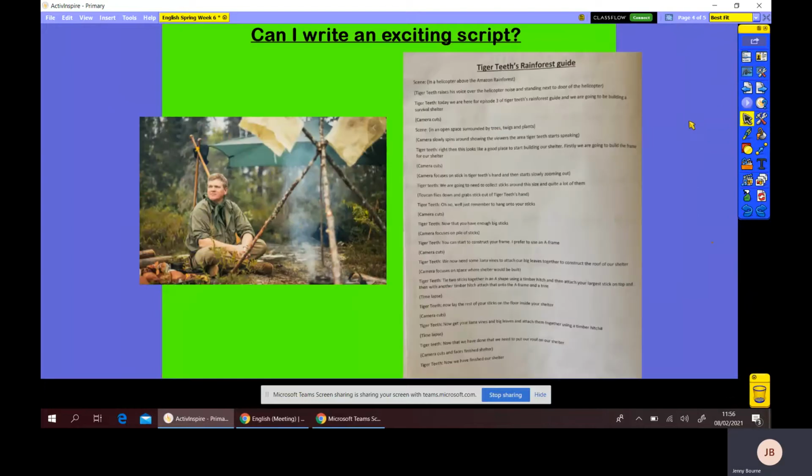Okay, and it goes on to the next page, but I'm just showing you one page. Okay, and this is Tiger Teeth. Tiger Teeth's Rainforest Guide, seen in a helicopter above the Amazon rainforest.